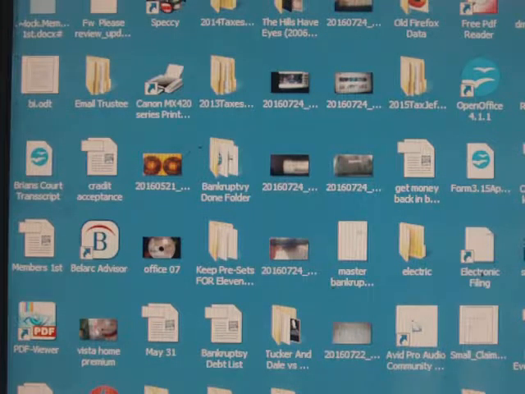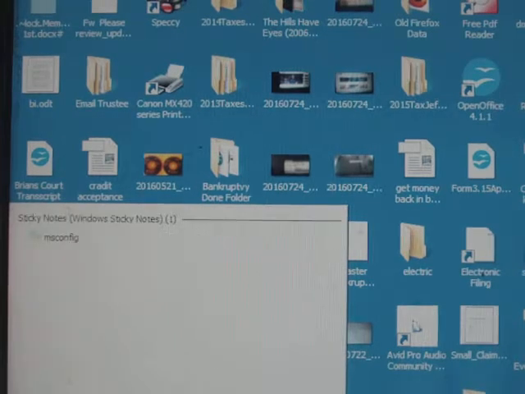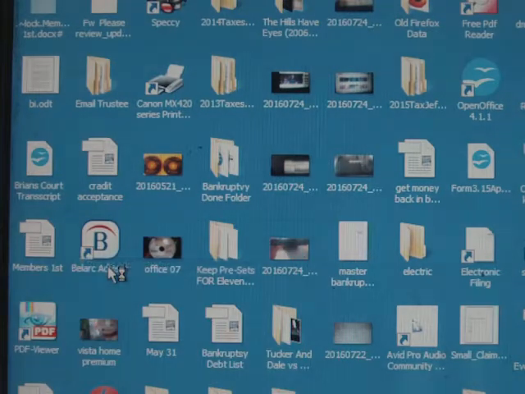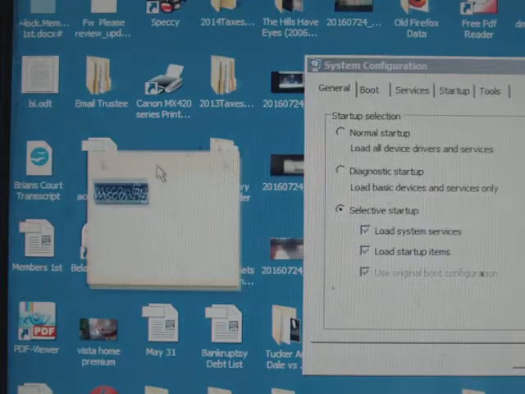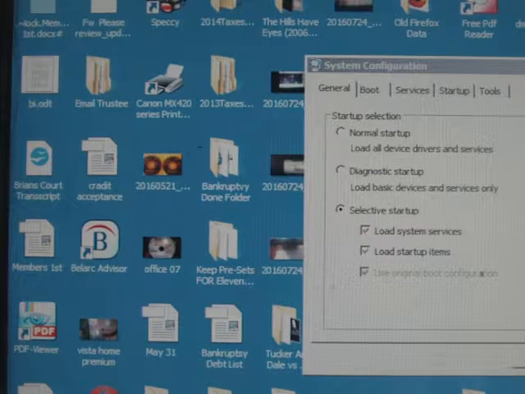The first thing you want to do, I got Windows 7. However, you can get to your start menu in whatever operating system you have. You go to the start menu, you click in the little search box and type in msconfig, and then you right click on it up here and run as administrator. Okay, and again, I'm going to put this over here so you can see it.